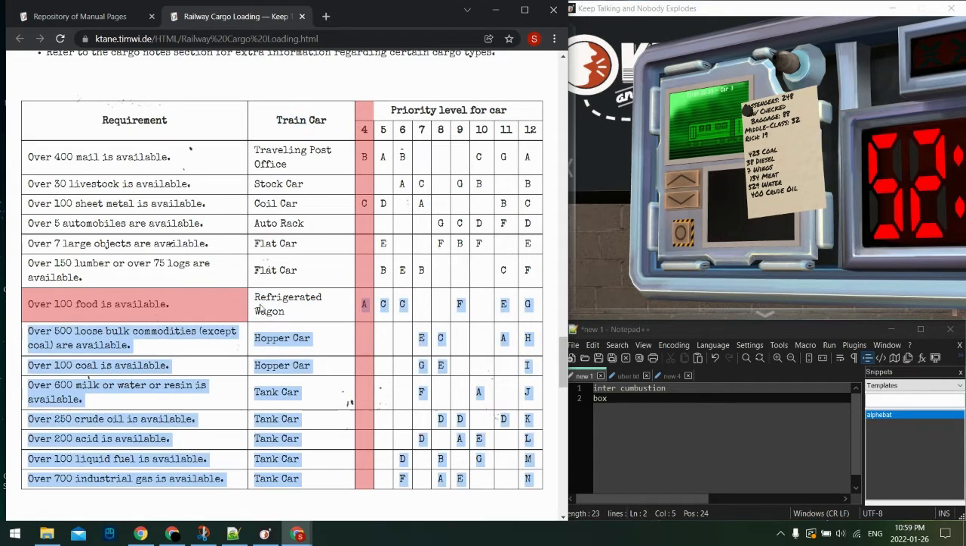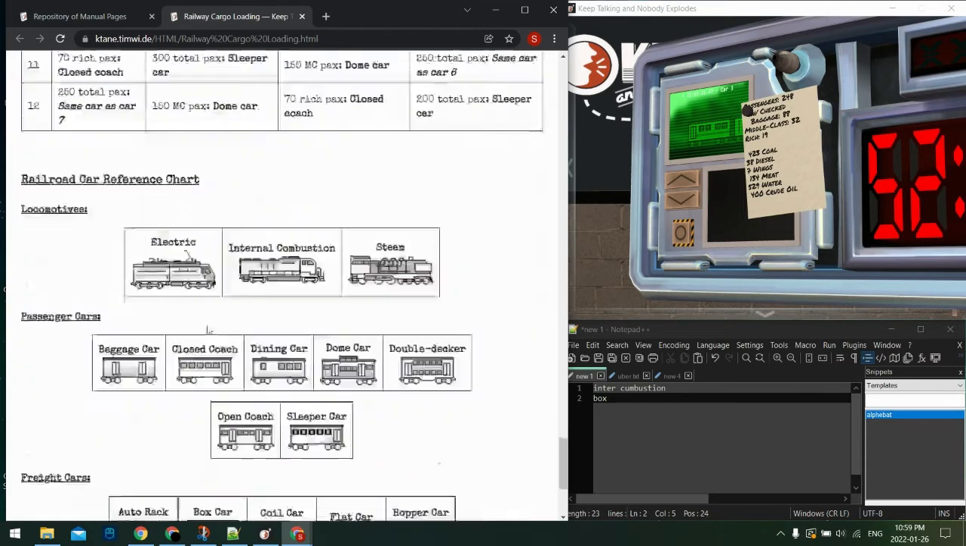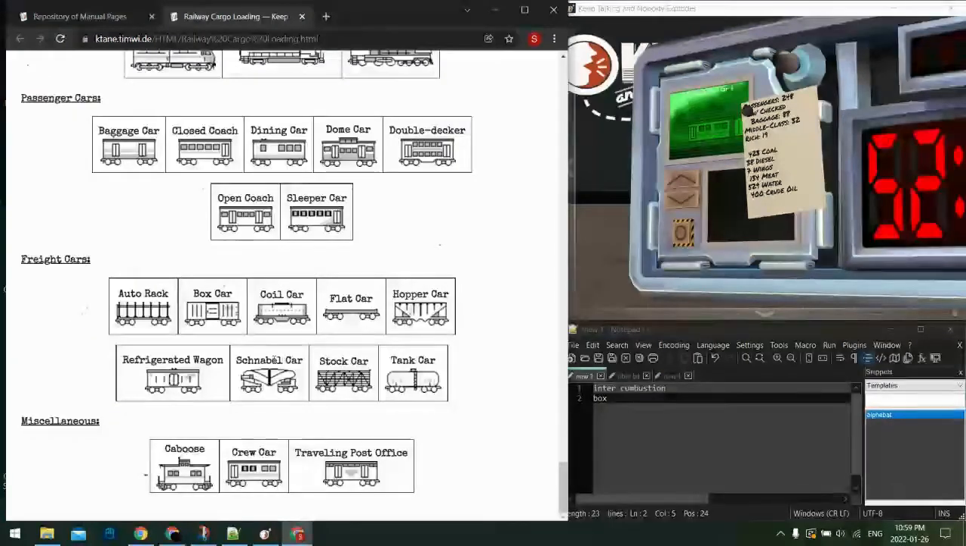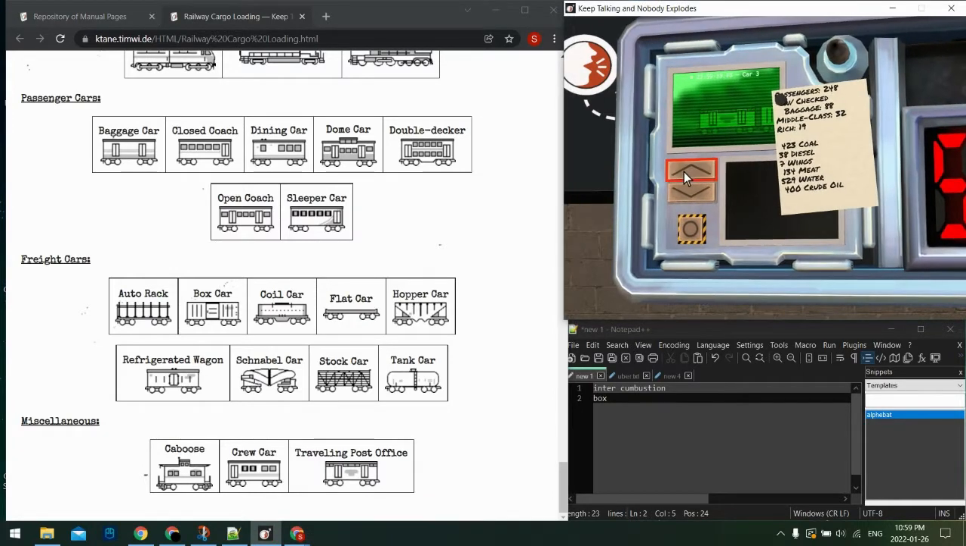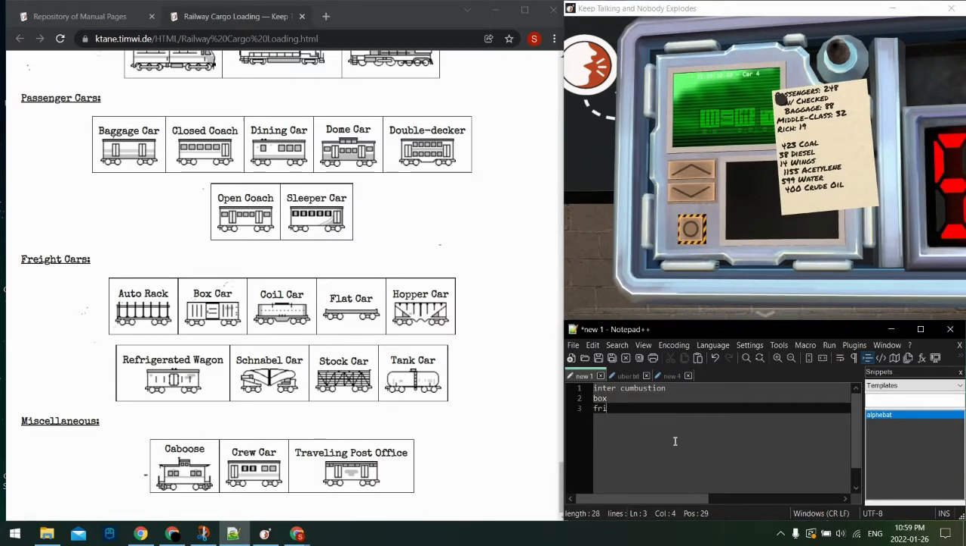The corresponding car is the refrigerated wagon, as we see here. Going down, refrigerated wagon, we can see it's just the door in the middle with 2 lines. Boom, there it is. Refrigerated wagon. I'm just going to mark this as fridge.